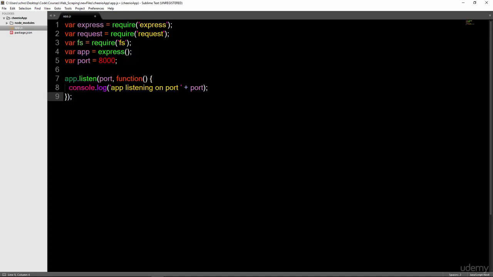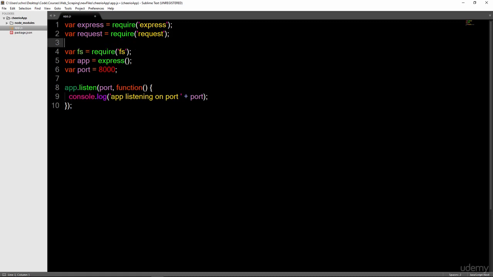So opening up my app.js, the first thing I'll do is paste in just the very beginning scaffolding that we use with request. And I'm going to make sure that I import Cheerio. So var cheerio equals require cheerio.